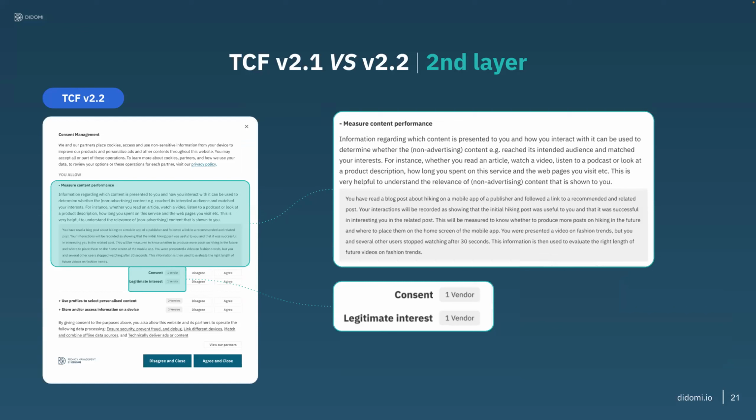And then also as well, we're showing the different consent and legitimate interest options and what vendors may fall under that specific purpose as well. So just giving you a little more granularity there around those.